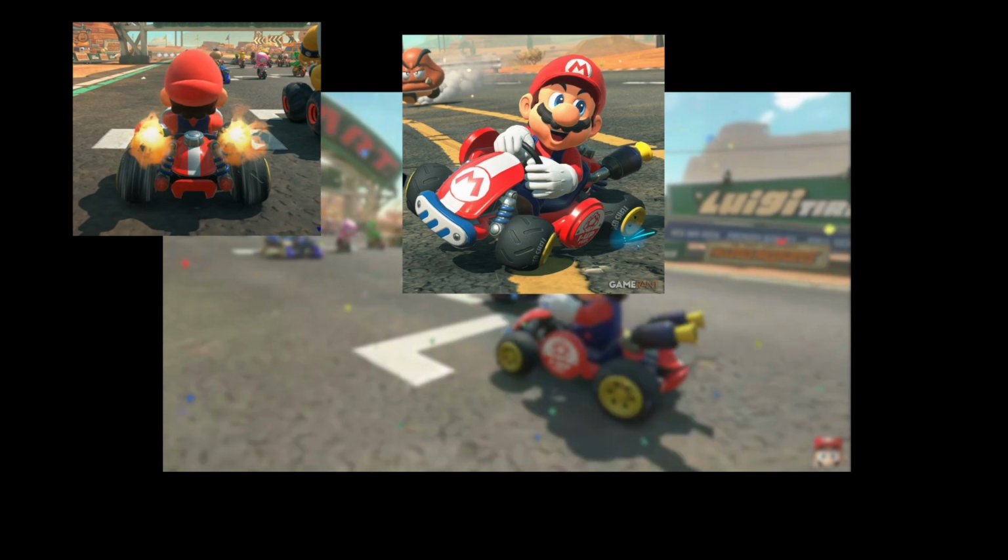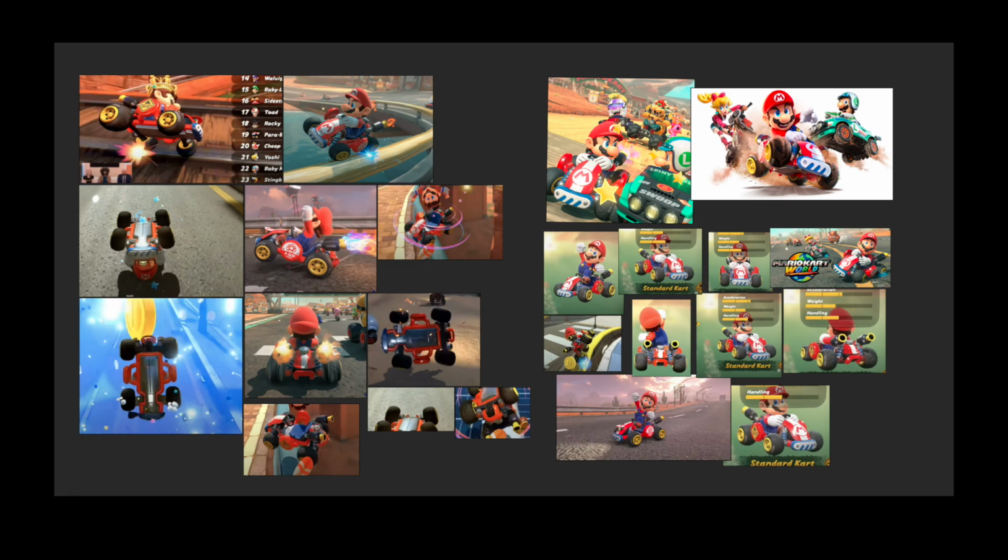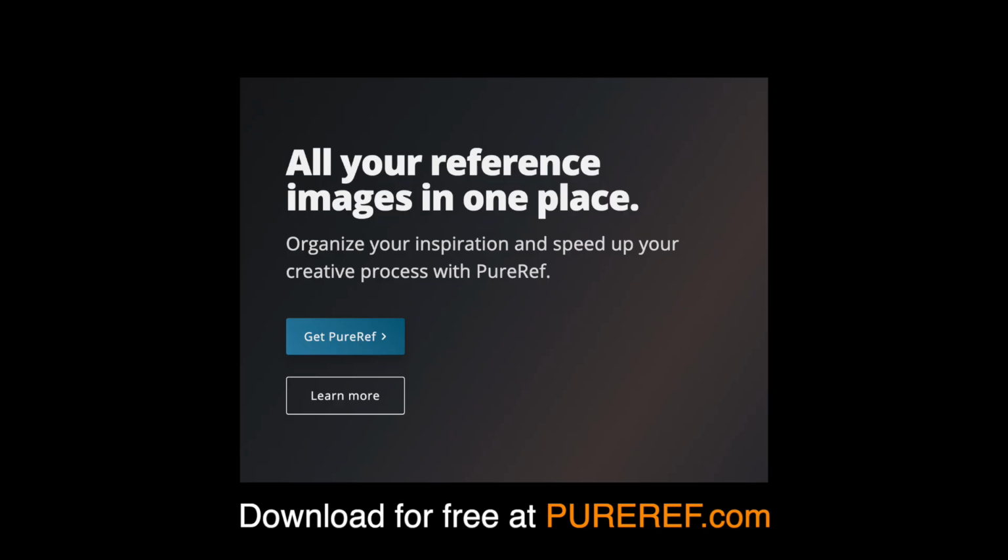Before beginning the modeling process, I had to gather reference images from actual gameplay footage. I compiled all the images inside PureRef to help guide me on my modeling journey.